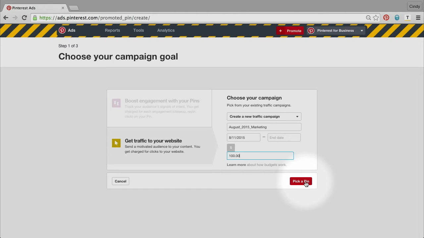The next thing I'll do is choose which pins I want to go into this campaign. Again, campaigns is what houses the budget as well as the start and the end date, but the pins and the targeting and all the terms sit at the pin level. So now I'm going to choose my pin.